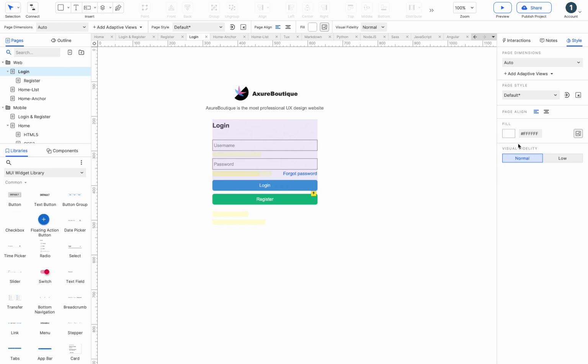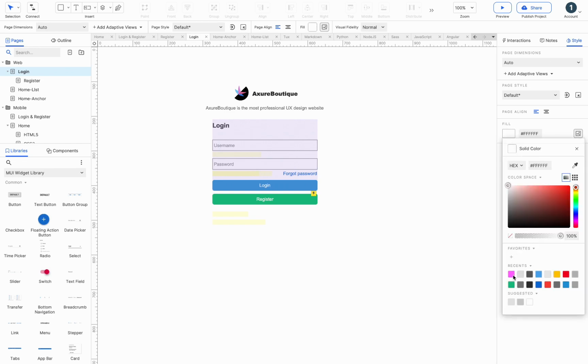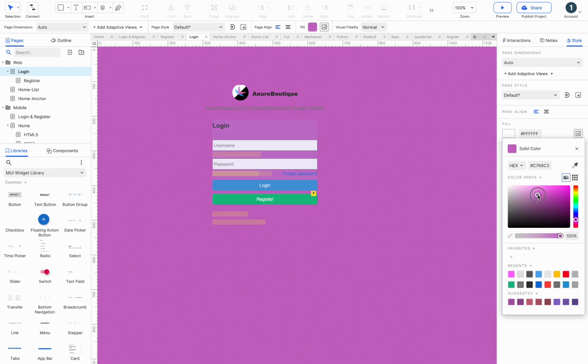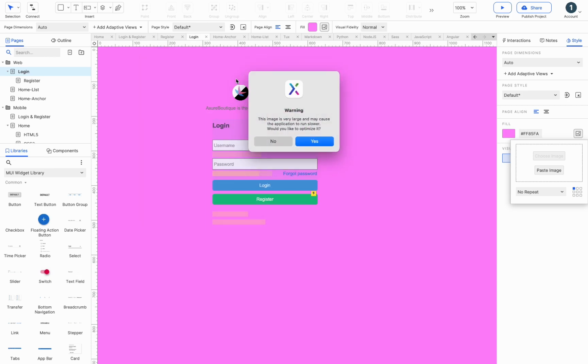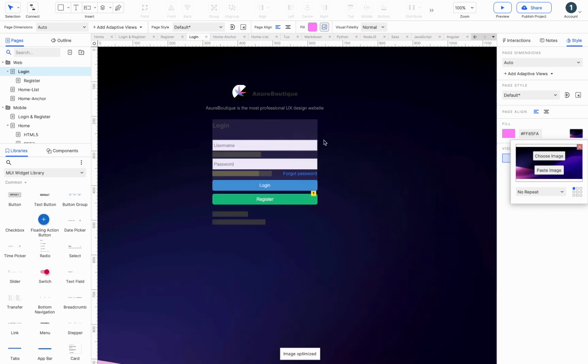Then we change the fill of the page. Click on the color box and select a color. You can see that the background color has changed. You can use image to fill the background. Select an image and you can see that the background is filled with the image.